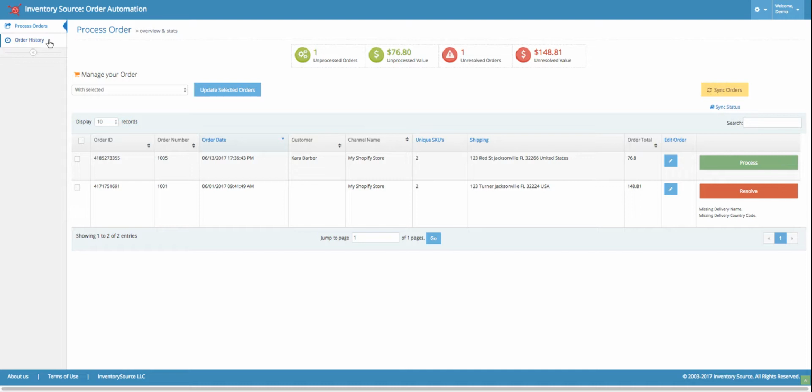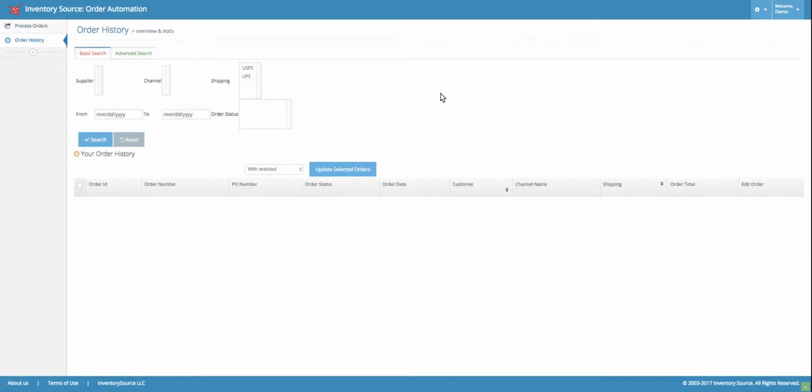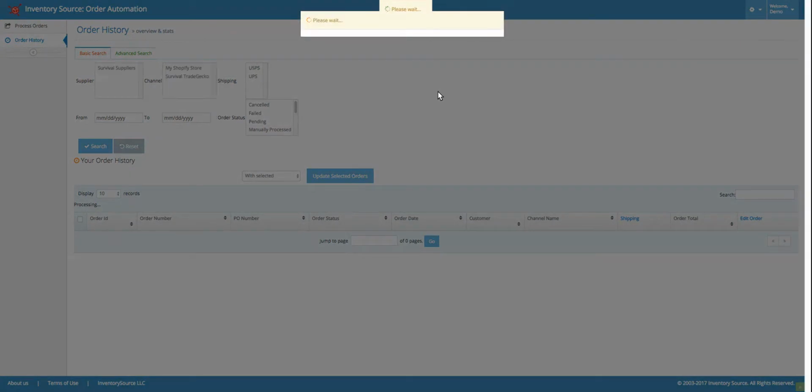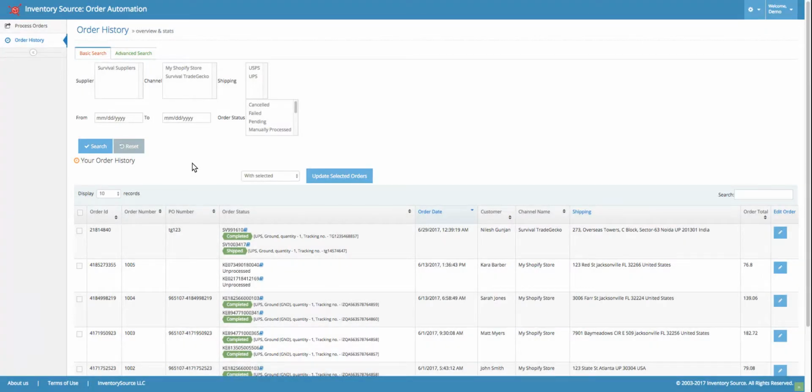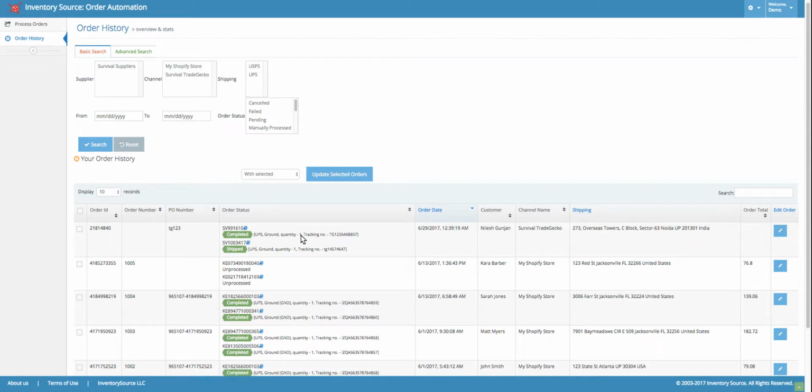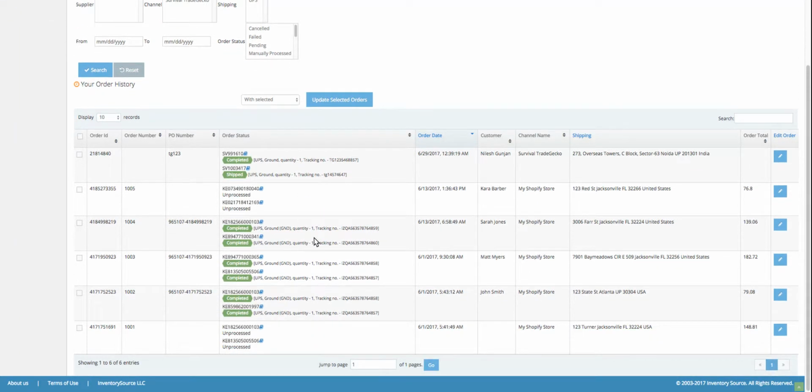Once an order has been processed, it will appear on your order history page, which you can navigate to here on the top left navigation panel. On the order history page, you can see orders that have been sent to your supplier as well as have been successfully shipped and have tracking numbers.